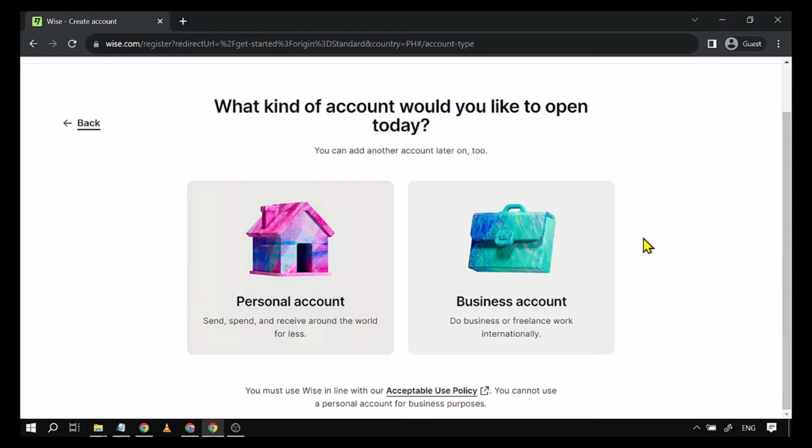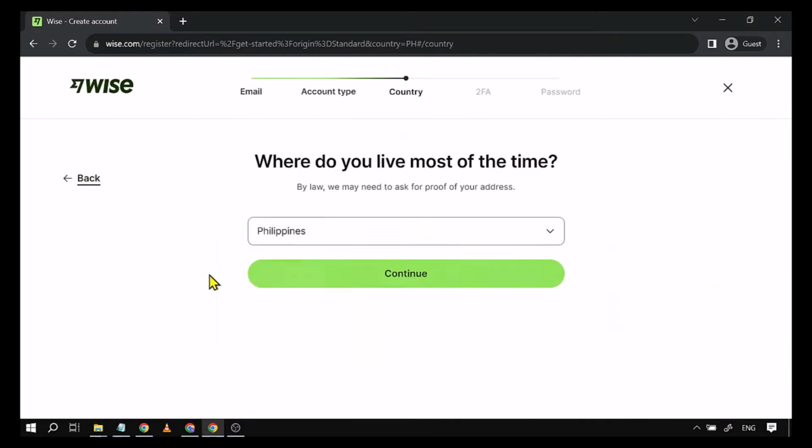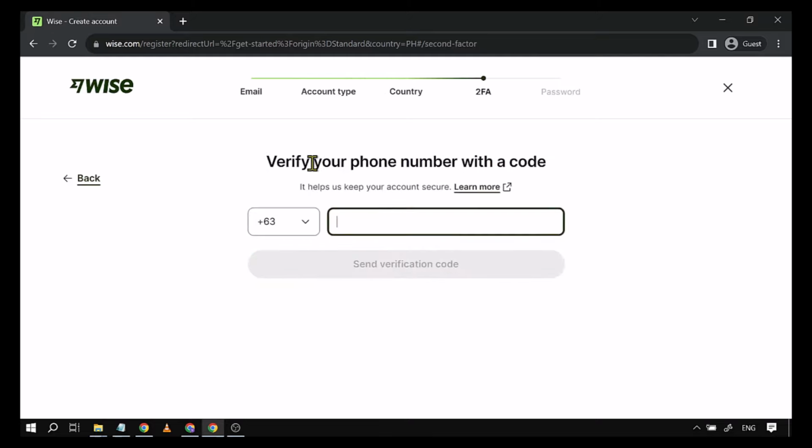Here we have, what kind of account would you like to open? Would it be personal or business? So for us, we are going to create a personal account. We are going to click this one here, and then your location. Of course, I am from the Philippines. I am just going to click continue, and there I go to verify your phone number.